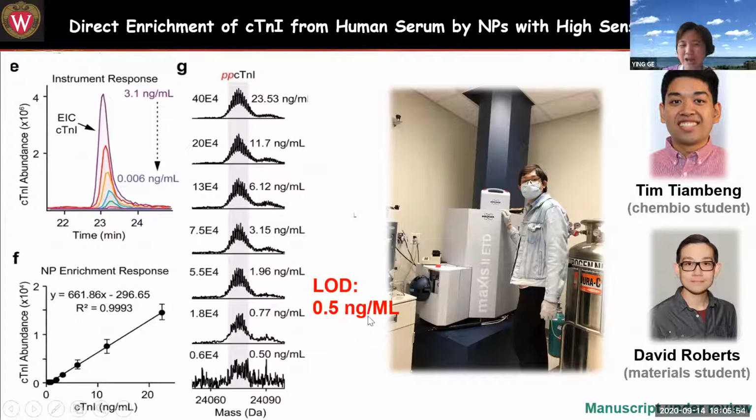And 0.5 nanogram per mL is already in the clinically useful range, because a lot of patients actually have elevated cardiac troponin I. They are in this range already. So this assay right now can be applied to clinical samples, but it cannot detect those very, very low amounts of troponin I elevation yet. So this instrument we use is the Maxis II.